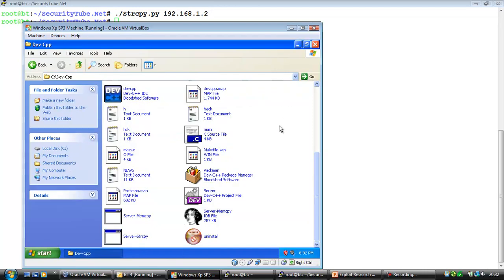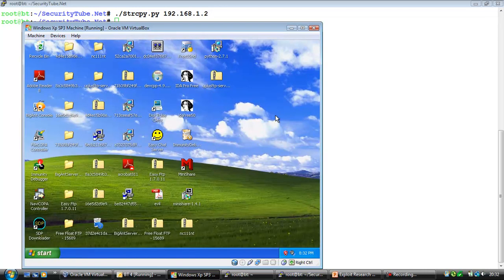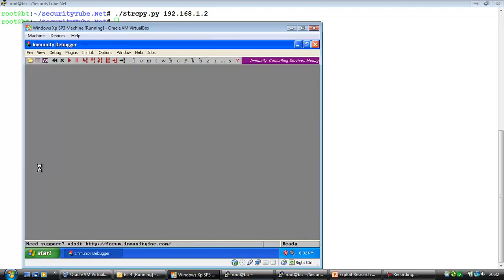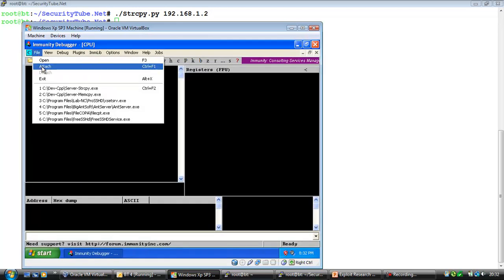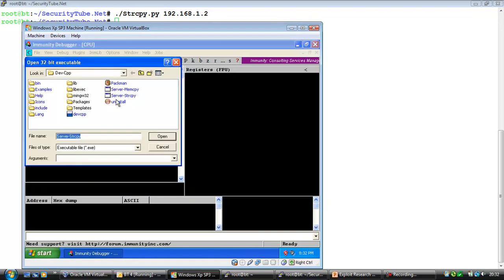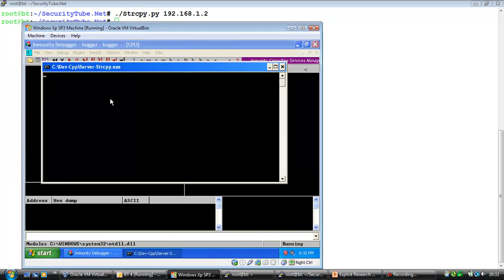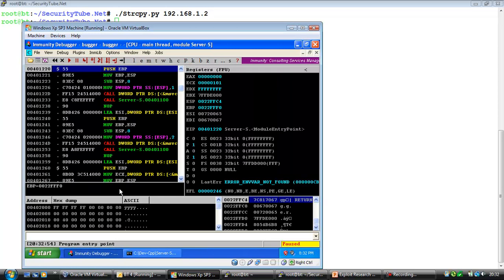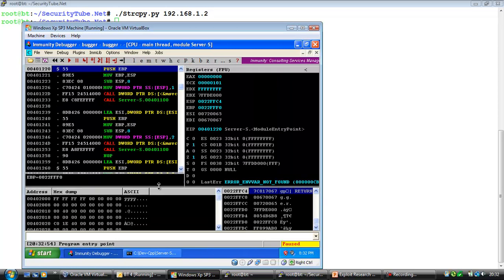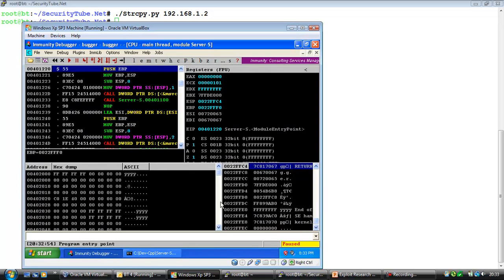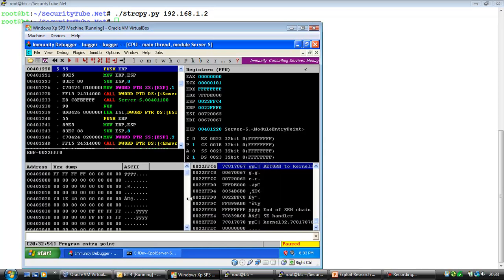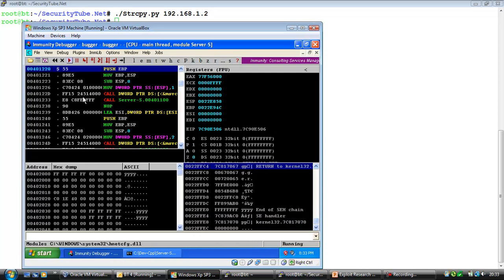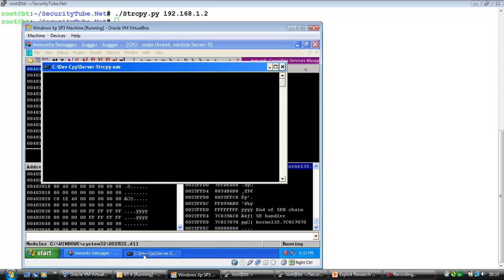Let's go ahead and analyze the situation a little bit better. We'll open up Immunity Debugger and load this file through Immunity. This is the disassembled version of the executable. Let's go ahead and run the program. The program is now running. It's listening on port 10,000.